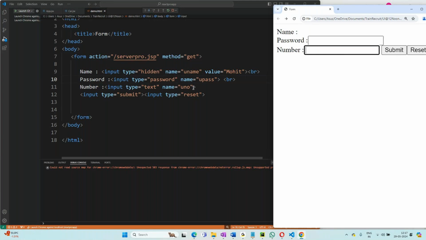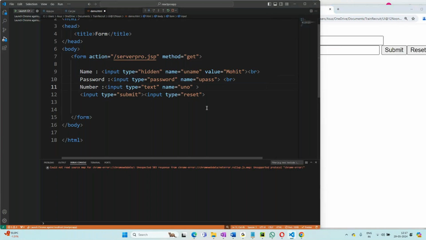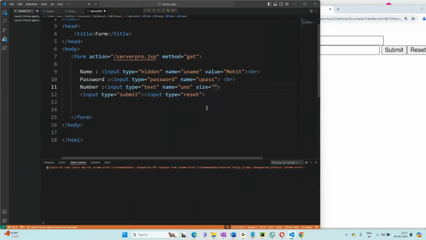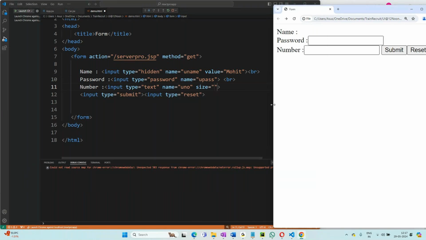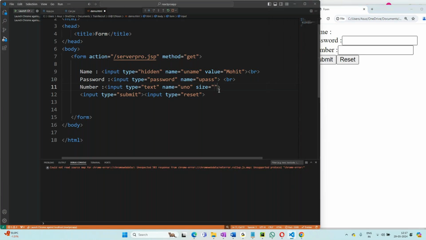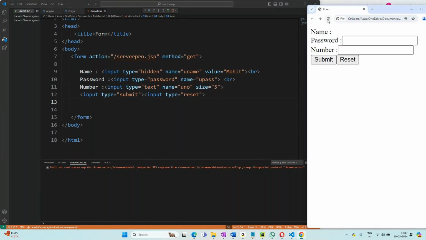But now the main idea is you are going to give something like size. Size is generally 20 by default, but you can decrease. Let's say I will say 5. So now what will happen? The size of the input field becomes 5.